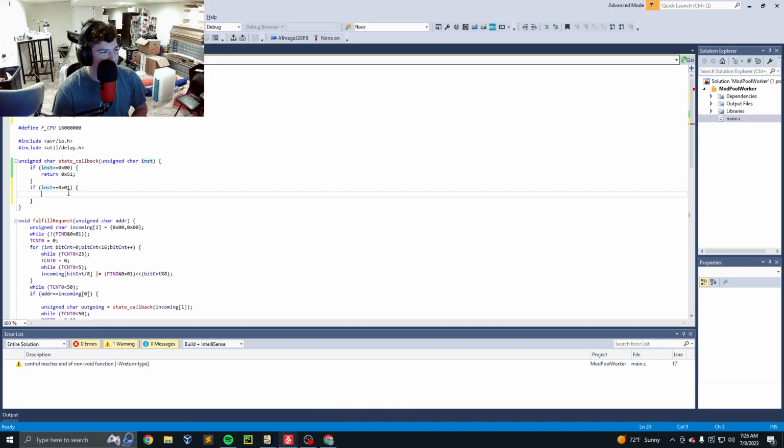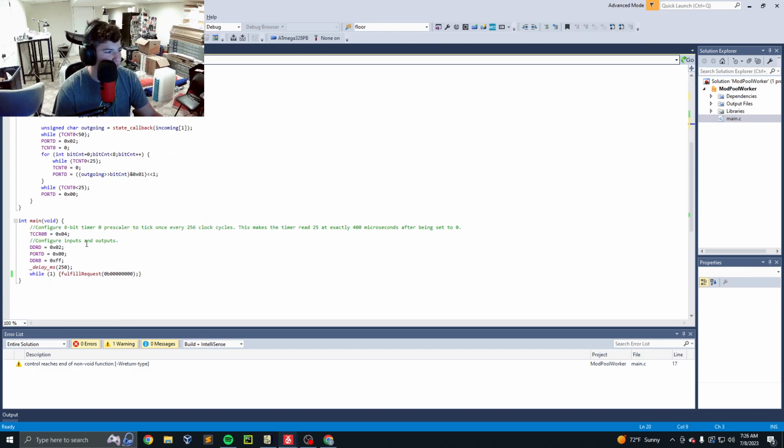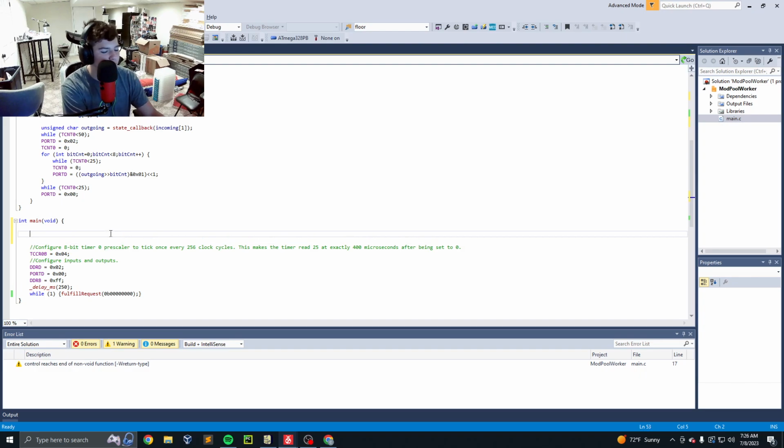So, let's do stuff with it. I have to set the data direction register of port B to be all outputs. I don't need to remove a DDRB equals 0xFF.